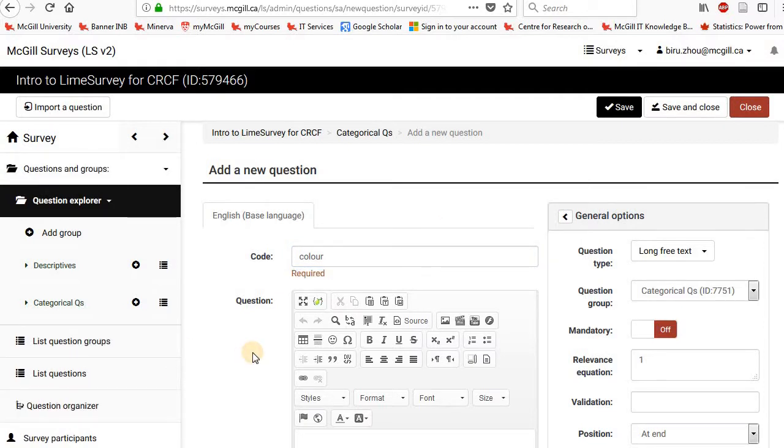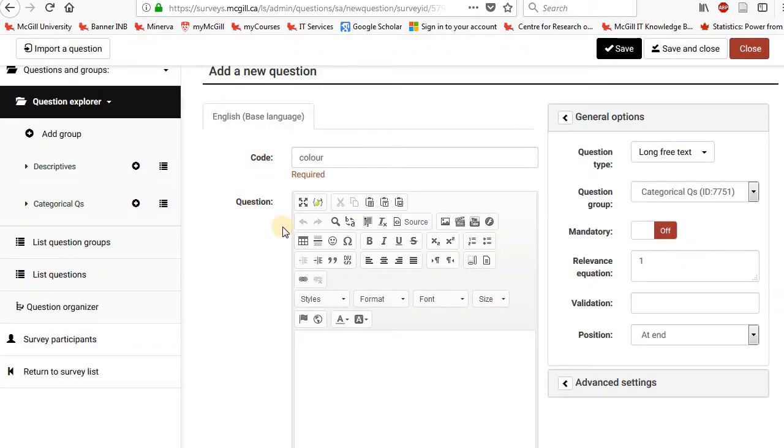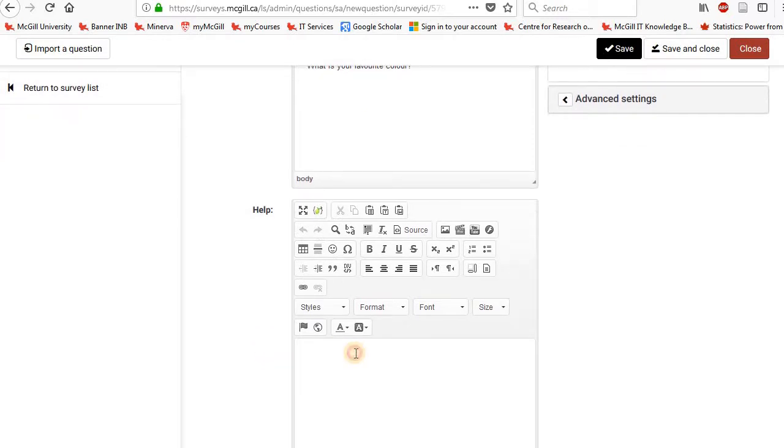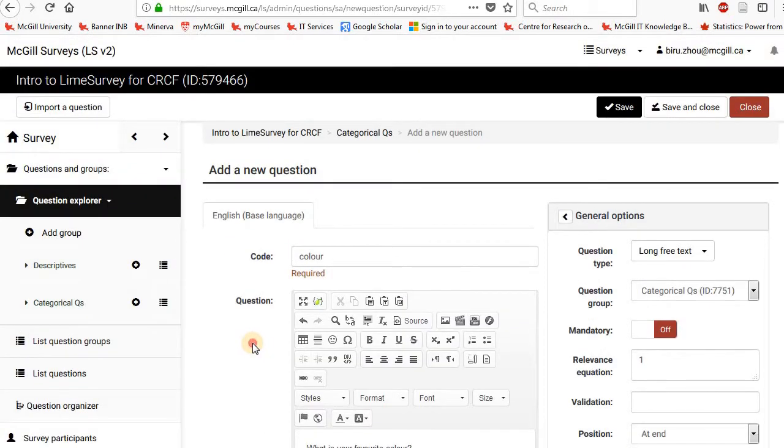Okay, so then right under the code, we need to write the actual question. What is your favorite color? Okay. If you want to add additional description, explanations, and examples, you can write it right here in the box of help. So then that's that.